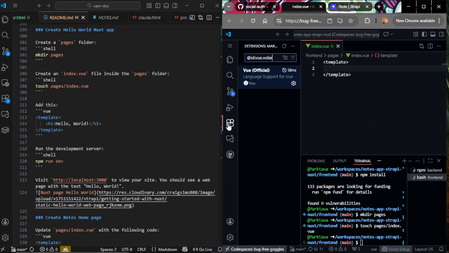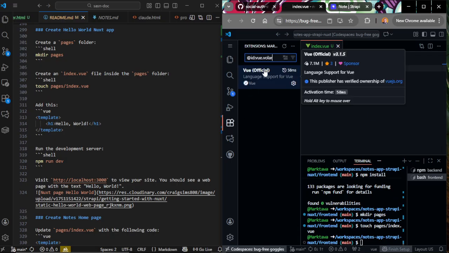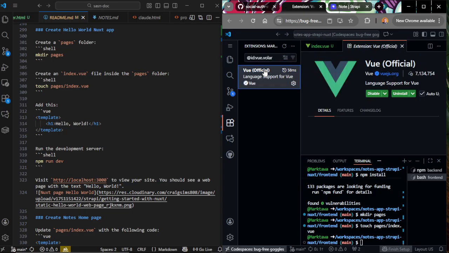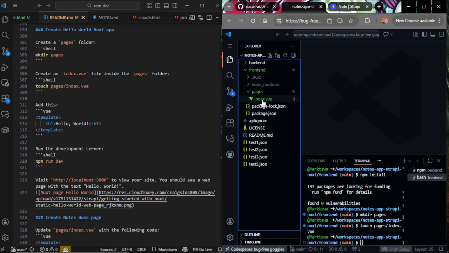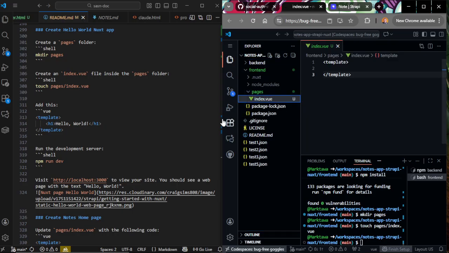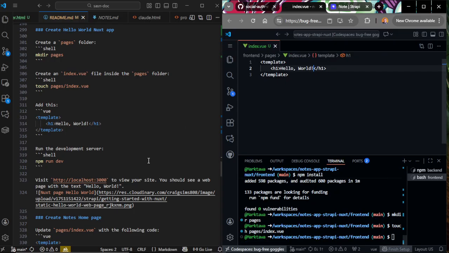Let's check extensions. The Vue extension is enabled, so why isn't it detecting? Right, who knows why it isn't detecting? So we'll add an h1 that says hello world. Okay, so that's done.